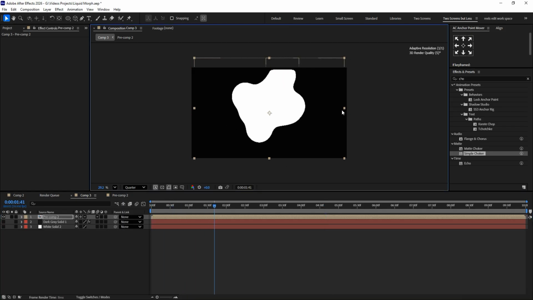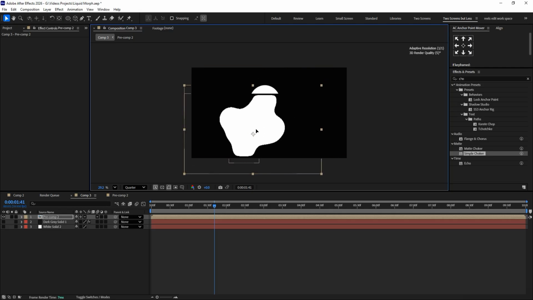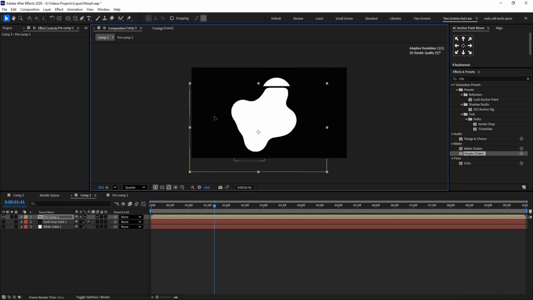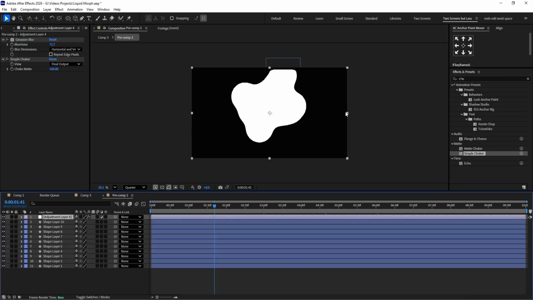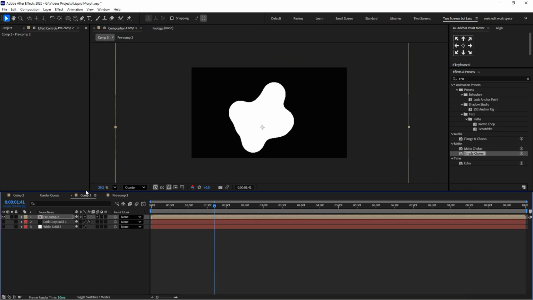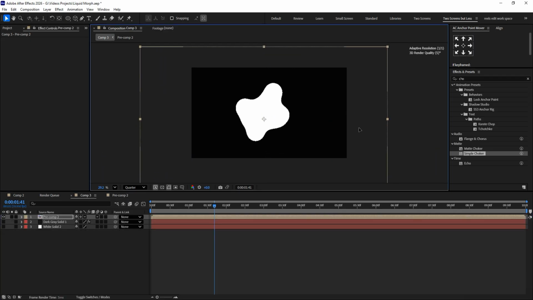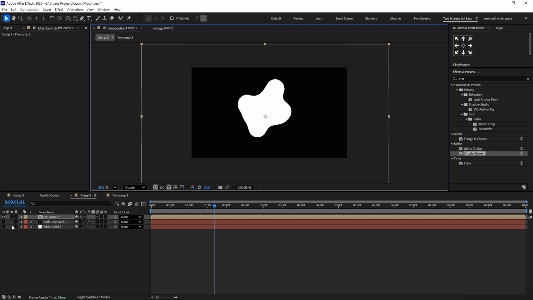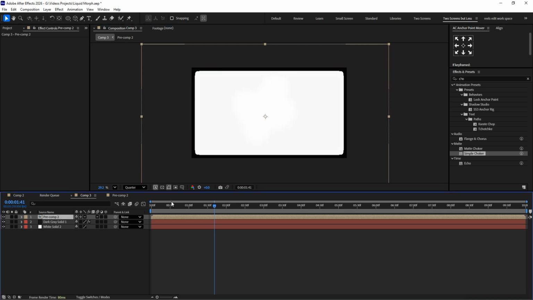Okay, so we have our animation. Click on this button so that you can easily see. Okay, now we can see we have an issue here. The issue is caused by the adjustment layer, so just increase its size, and now it's fine. Okay, so we have our metaballs.